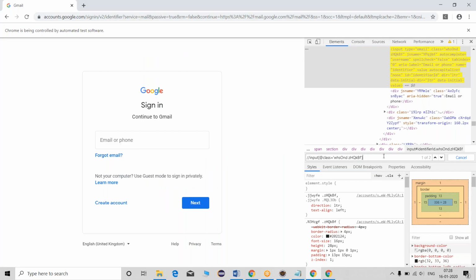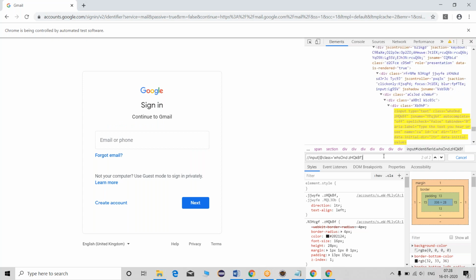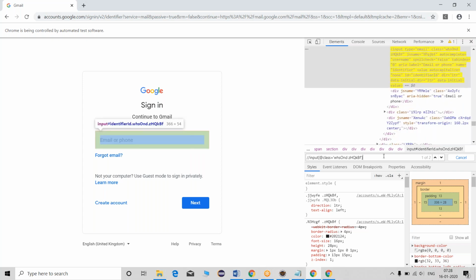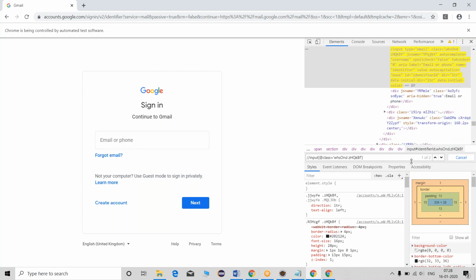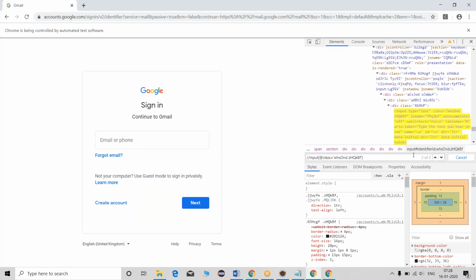See, now it is saying 2 of 1, nothing but this class is used by two elements. This is the first one, and this is the second one. See, this is 1 of 2 and 2 of 2, right? Now I want to identify the first one. I want to communicate with the first element.